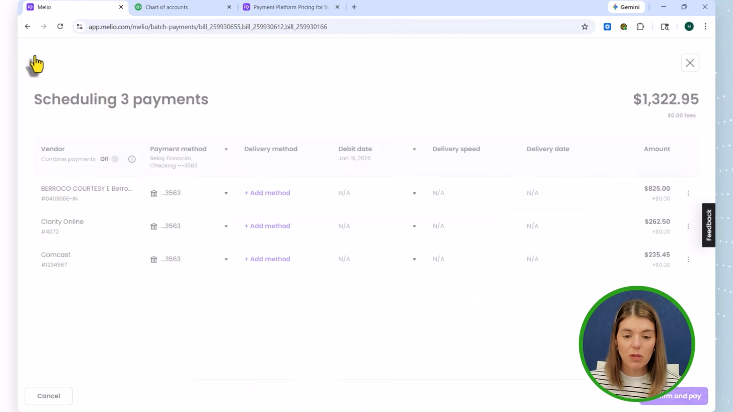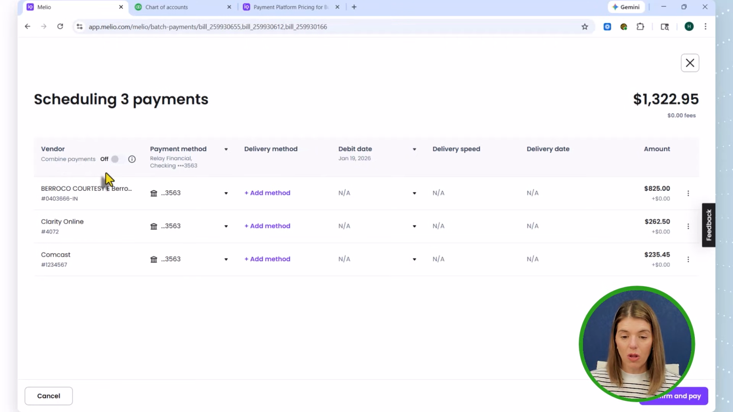Okay. So the nice part about this is I can schedule all of these things, and they could all be different methods of payment if I prefer. So the nice part about this is that I can change the delivery method, and then I can change the delivery date and speed per item. They don't all have to be the same.